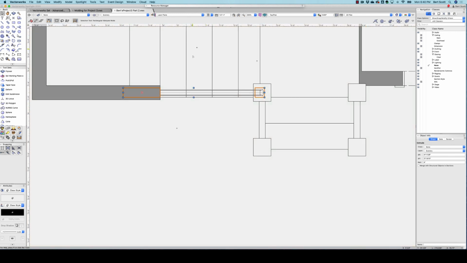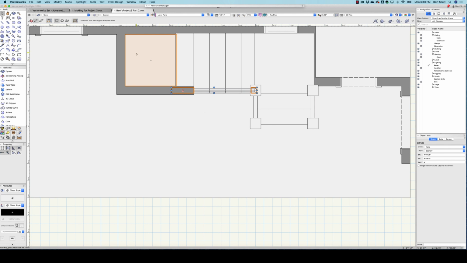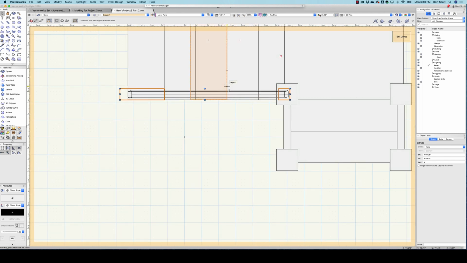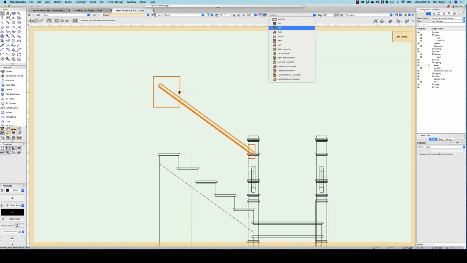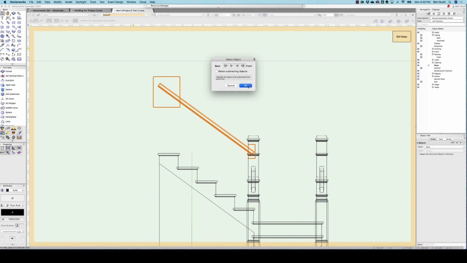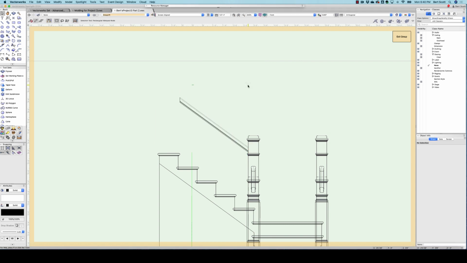So here's a neat cutting and pasting trick. I'm going to cut them, but then I'm going to go inside my group and I'm going to edit paste in place. So it puts them back at exactly the same place that they were when I cut them. So that gets them inside the group. So now I can select all 3 objects and do a model subtract solids. And now that handrail is cut off at the right angle.